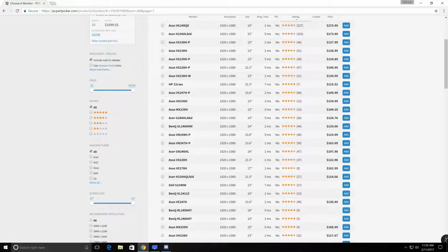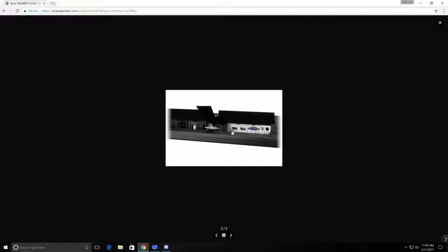Right here we have a 23.8 inch display, 1920 by 1080 with a 5 millisecond response time. It is an IPS panel and it's for only $119. So let's go ahead and click on this and see what it actually looks like. So as you can see from this picture, it's got 2 HDMI inputs, a VGA input, power cable, as well as it looks like some audio pass-through.